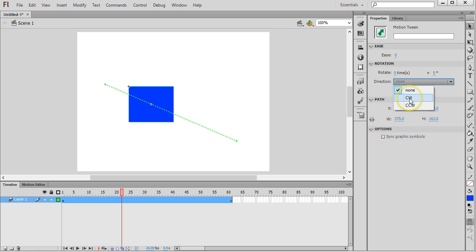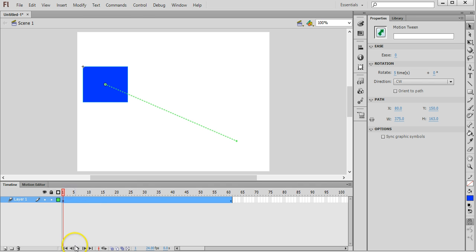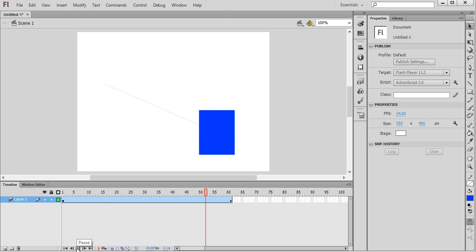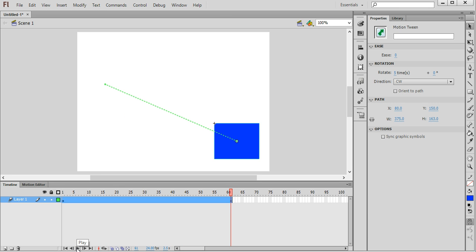So you can choose counterclockwise, and then you can also specify how many times you want it to rotate. So it could spin one time, or you could spin a few more times. So you might rotate it 5 times. Drag it back to the start, and click on play. And there you have a motion tween effect, which is also using a rotation to spin the object.